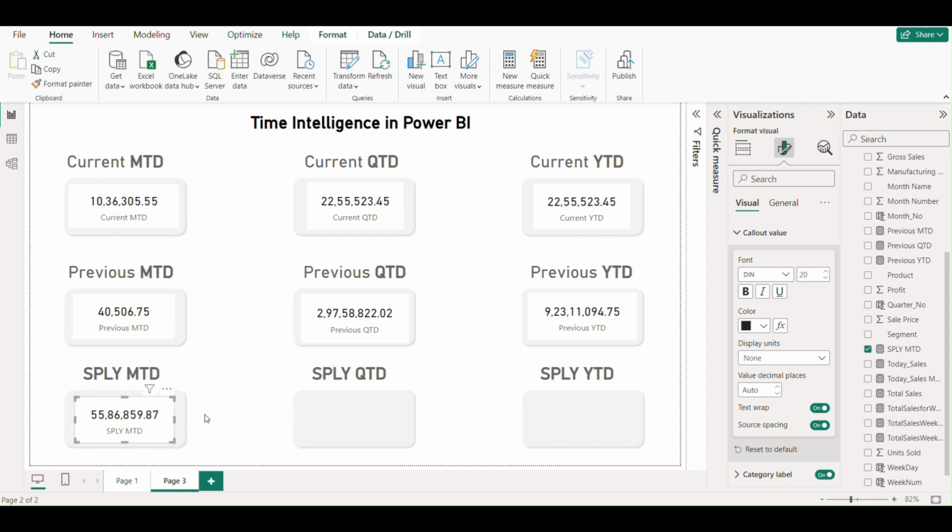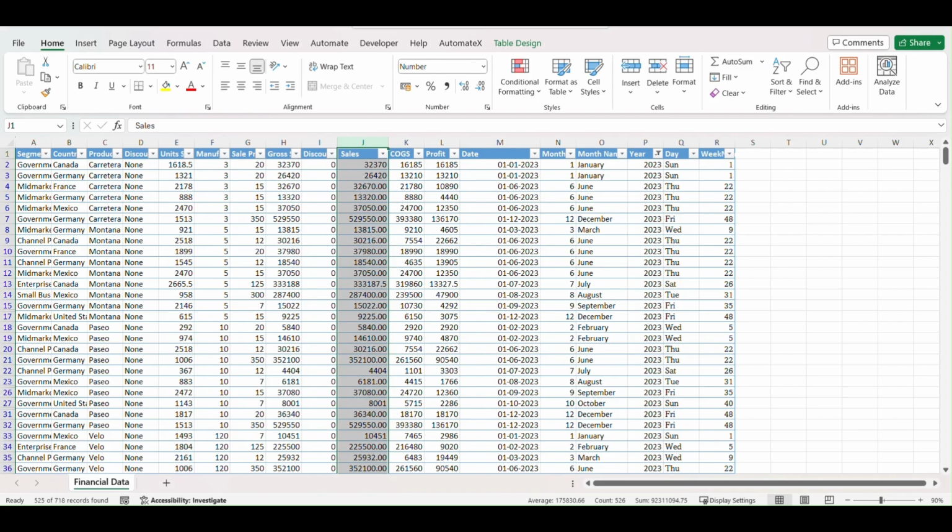So you see that we got that 55 lakhs 86,859 value. So we can validate that as well with the Excel file. So let me go ahead and open the Excel file.